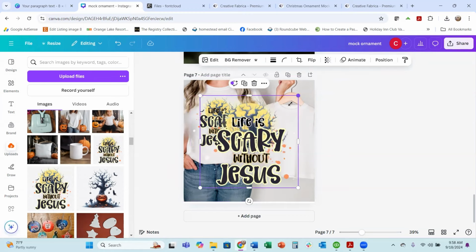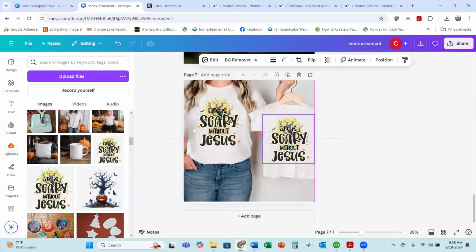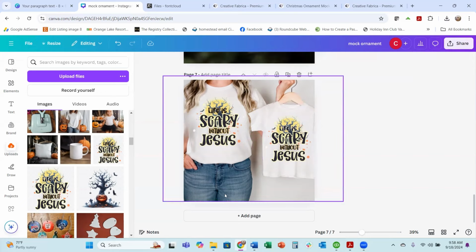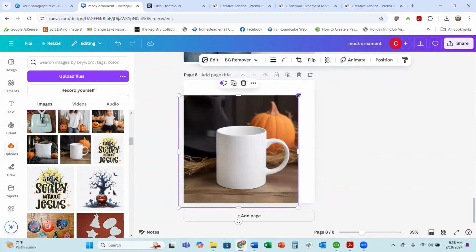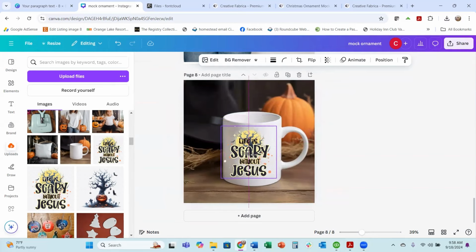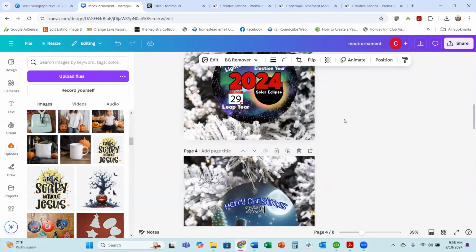I'm just using this one as an example. It's not typically the mock that I use, but here you can do like a mama and me shirt or something too. And then here is a coffee cup image. This is a mock-up that you can bring in. And of course, with this one, you're going to want a clear PNG so that you can do your mock-ups. And that's how mock-ups work.